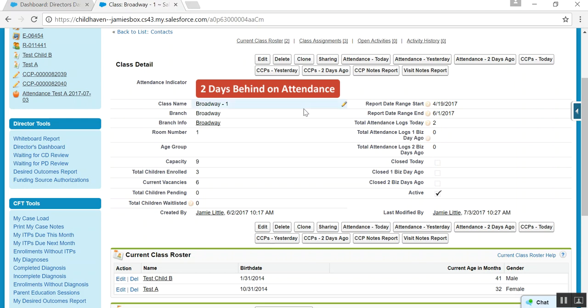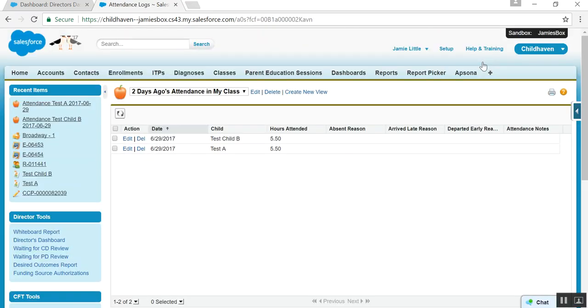So if you look here, it's telling me that attendance is 2 days behind, so we're going to go on ahead and create attendance for 2 days ago. So we'll click the button here, and what this does is creates an attendance record for each child that's enrolled in that class. So right now I only have 2, but say for example that there's 10 kids enrolled in this class. The system will create 10 records in 5 seconds, and so the teacher doesn't have to come in here and create each record for each individual child one by one.